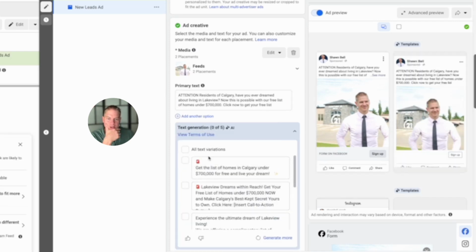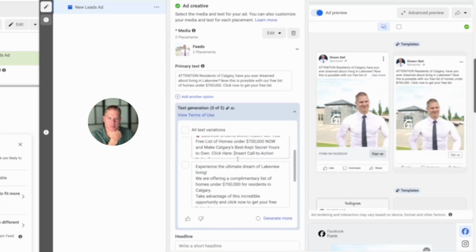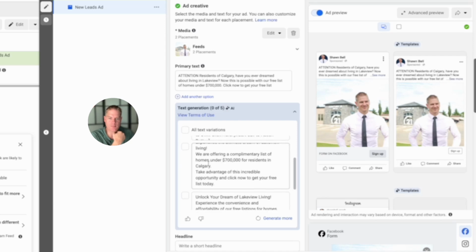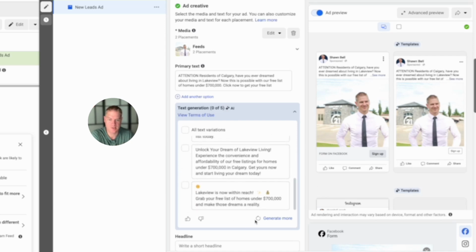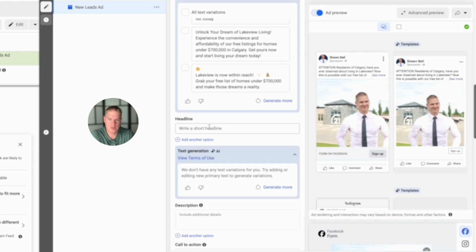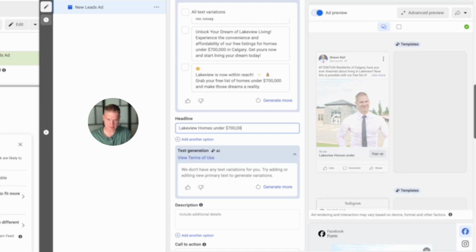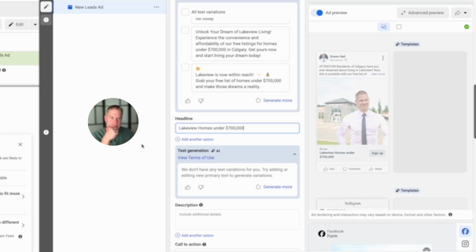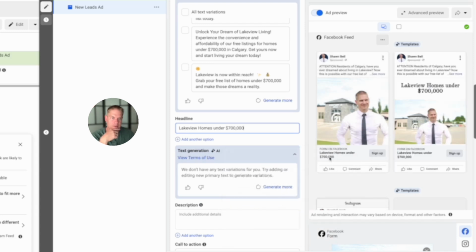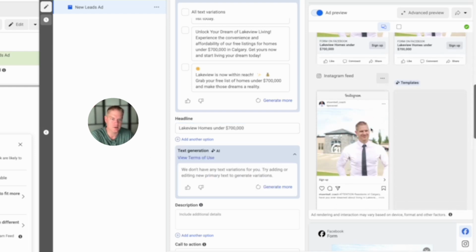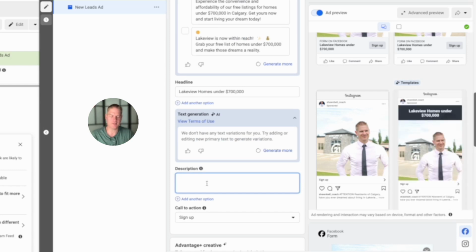Something like that. And then it does give you some options in here with some AI. Based off of what I wrote, you could select some of these and play with it. So headline, let's say Lakeview homes under $700,000. And then you'll see that'll populate here into your Facebook, sometimes up here as well. Depending on how they're viewing it, and then it shows you kind of down here in Instagram. Descriptions, on some devices it'll show up, some it doesn't, so this one's not as important.